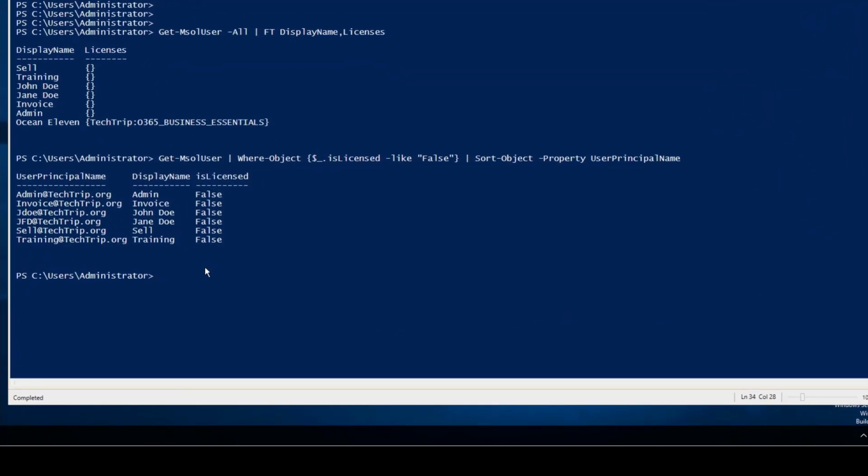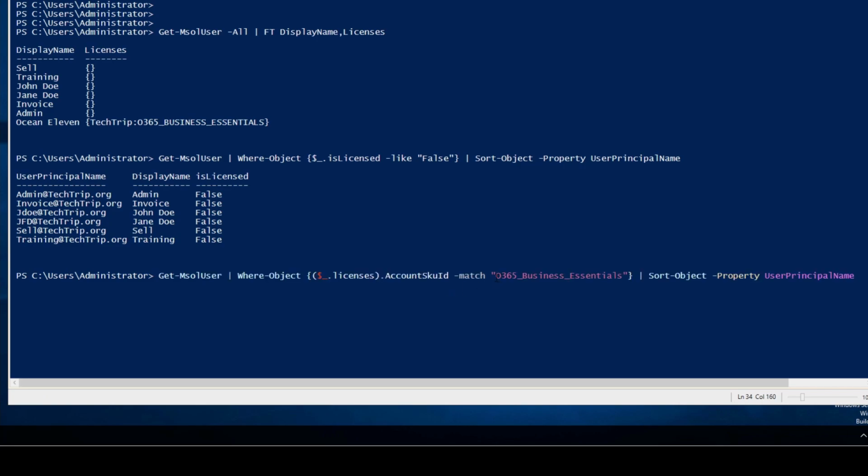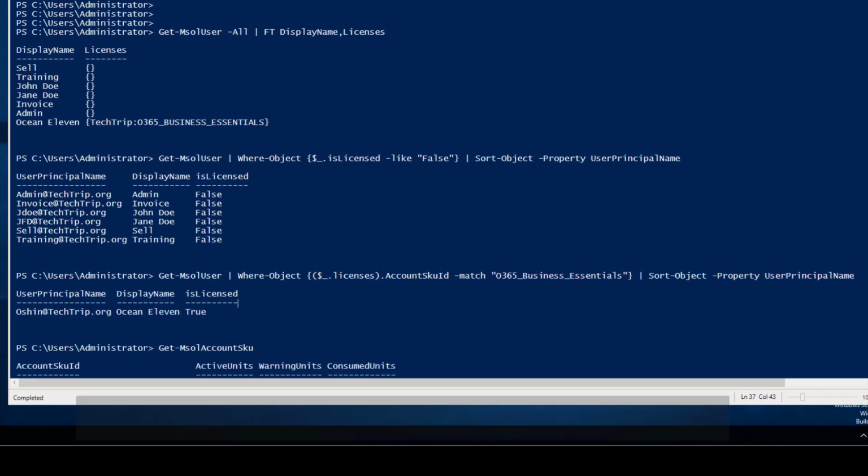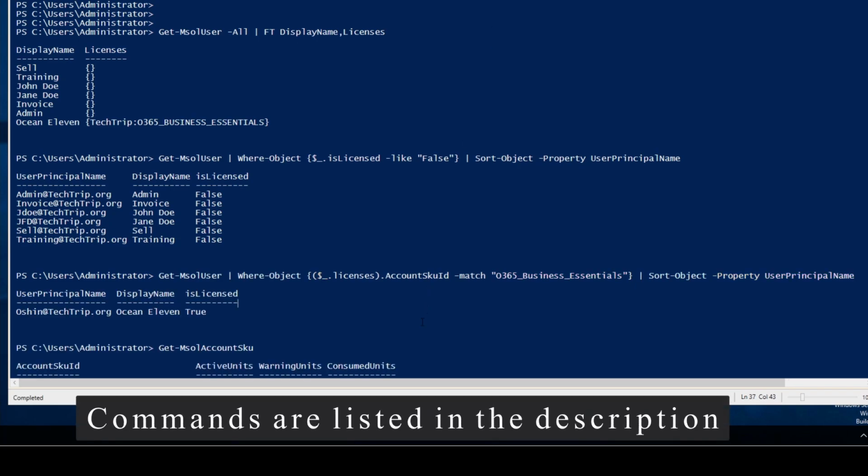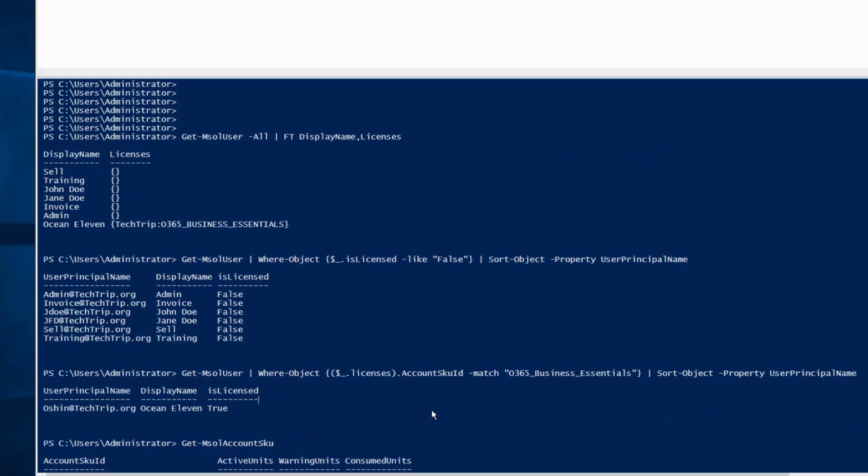Now, let's say you want to know who has Office 365 Business Essentials or how many people have Microsoft Project. With this command, you can easily get the information and export it as a CSV file. Over here, I already put Office 365 Business Essentials, but in your case, you can change it to something else. For example, if you have Microsoft Project, you can change it to Microsoft Project. With this command, I can see which users have Office 365 Business Essentials.